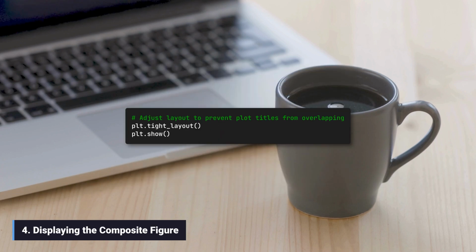4. Displaying the composite figure. Finally, we use plt.tight_layout to automatically adjust the spacing between subplots, ensuring titles and labels don't overlap. Then, plt.show displays the figure containing all 3 separate, labeled plots.